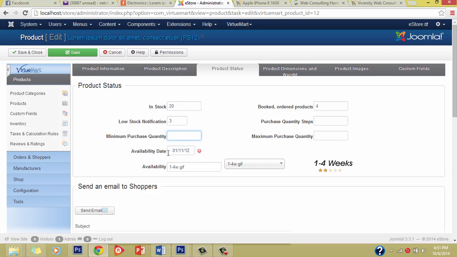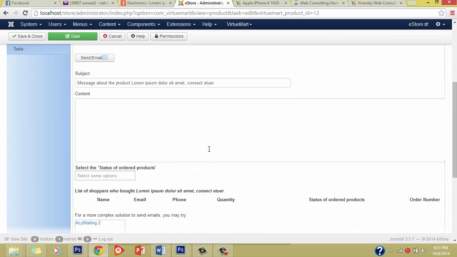Then availability date. You can make a product pre-order only. You set a date on which it's going to be available, so you can set it there. When it gets to that date, that's when the product will be available. Before then, it won't be available. That's for the product status.